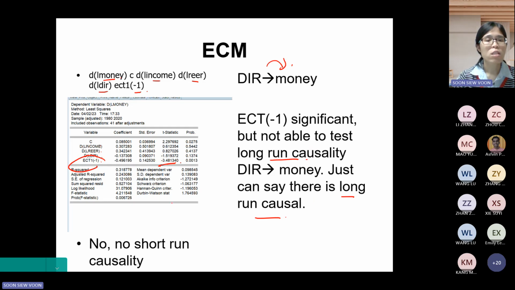How about short run? Short run from the money, right? This refers to the money, right? How about the short run? This one, this one. Not significant, right? Not significant. P-value also not significant because the p-value is greater than the alpha value. Alpha value, maybe I can test 0.05, so greater than 5%. Alpha value 0.05. So no short run.